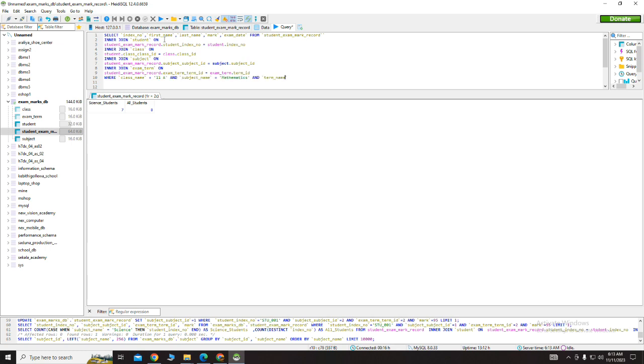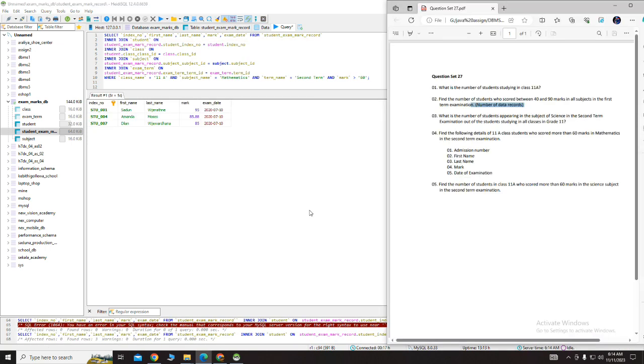For the fourth question, they said to find the following details. So we have said to find the index number, first name, last name, marks, and the exam date from the student exam mark record by inner joining the student, class, subject, and exam term tables using the relationships between the table columns, and finally providing our conditions as the class name should be 11A, subject name should be mathematics, term name should be second term, and the marks should be greater than 60. So we get these three records as the end results with the following index number, first name, last name, mark, and exam date.